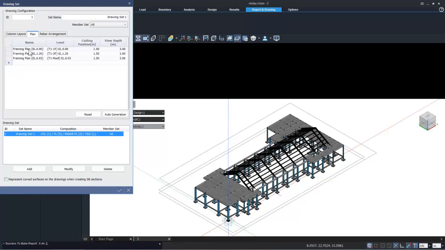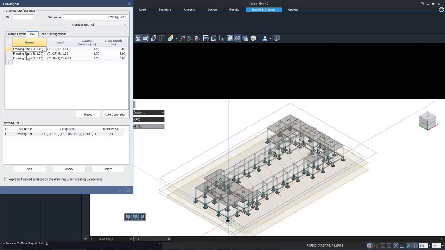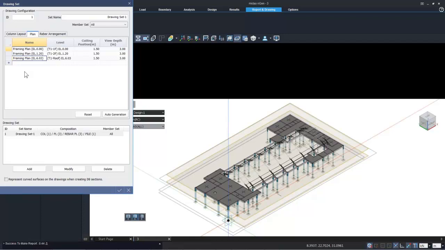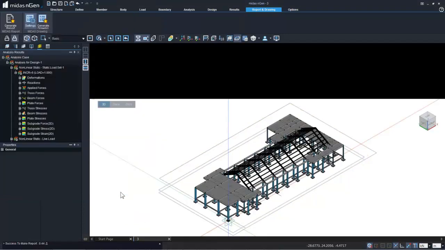Then there are framing plans. So we can see from here which are these framing plans which the program is going to be generating. Then the rebar arrangements, again over here, the rebar arrangements for different plans will be shown in the plan view. Alright, so we are selecting all the member sets. We can also choose to select either the superstructure or substructure. And once we're done with this, we can simply click on OK. And after that, we will go ahead and click on Generate Drawing.